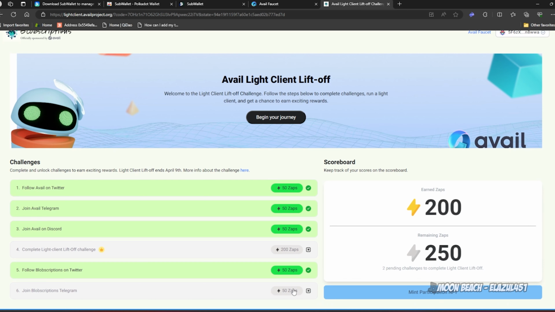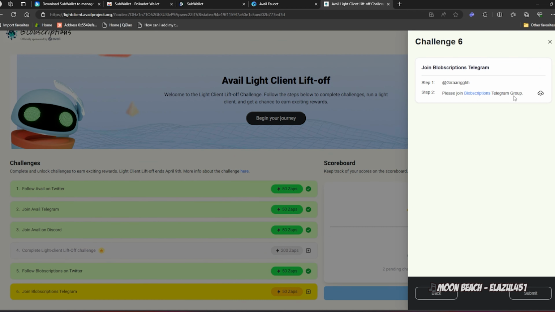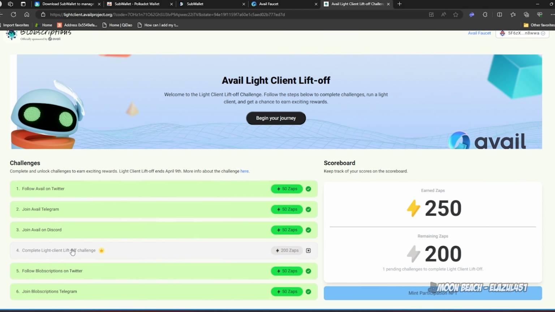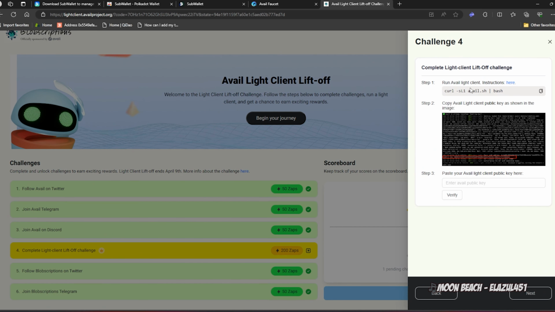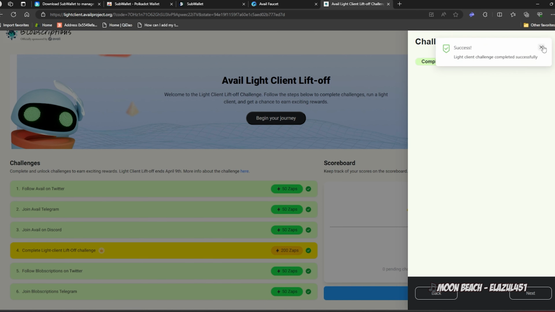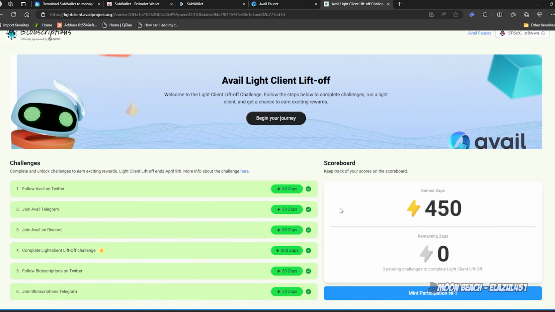Following blobscriptions on Twitter. Again, same thing. It's automatic if you're already following them. And then last but not least, joining the blobscriptions Telegram. Same deal. Just connect to Telegram and it should automatically do it. Click the liftoff challenge. This is where you'll paste that key that you generated from your VPS session earlier. And you're done. I now have 450 zaps, which means I can mint the first NFT.